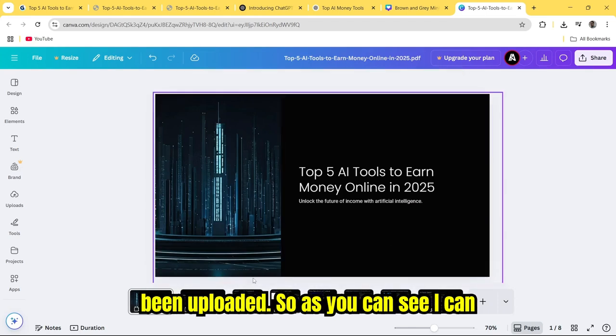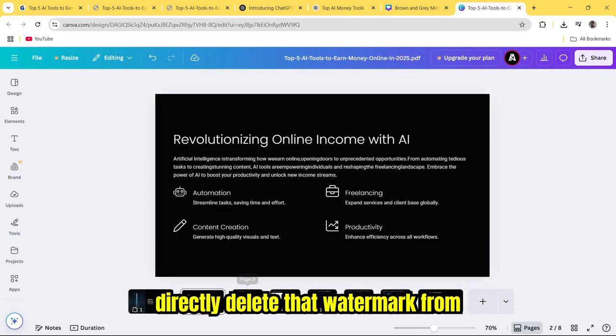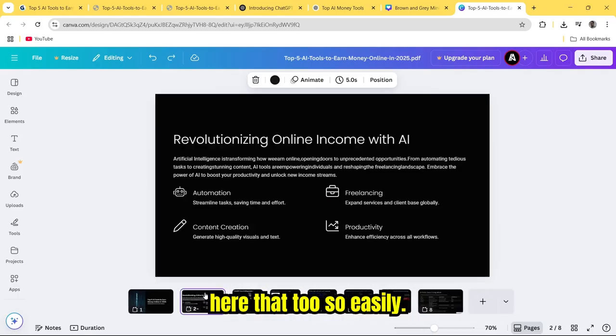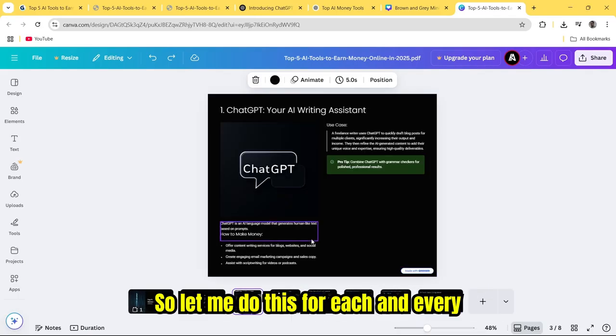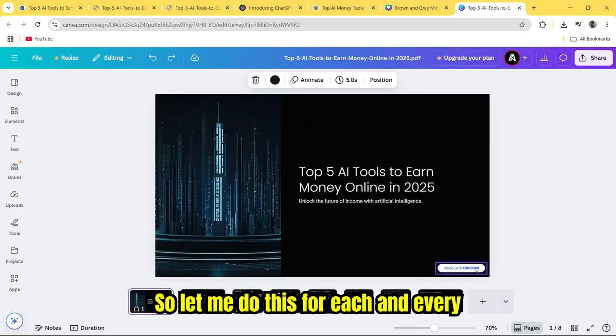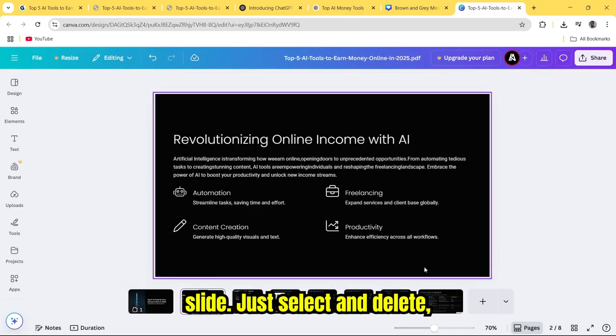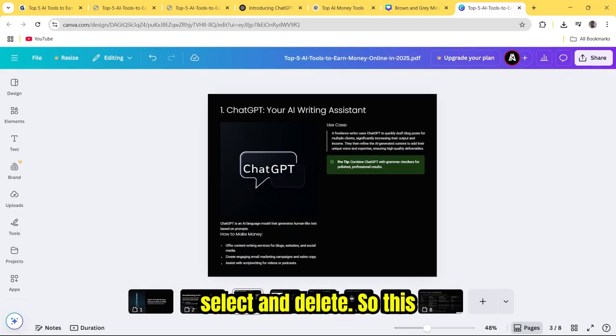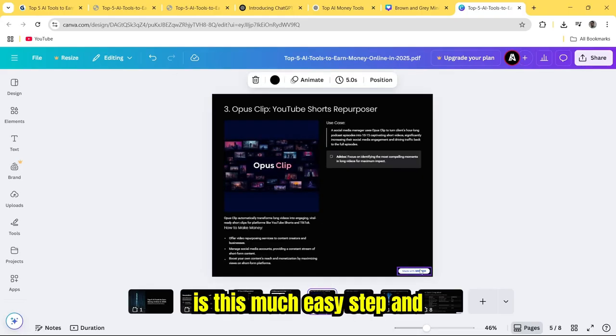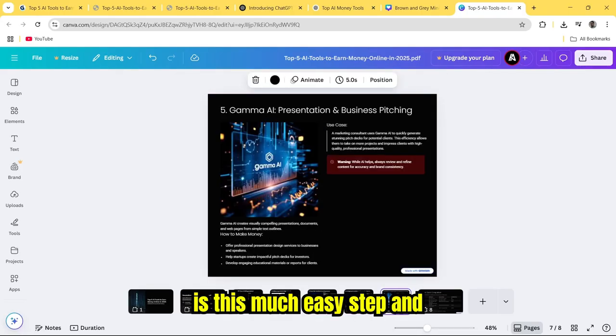As you can see, I can directly delete that watermark from here, and that too so easily. Let me do this for each and every slide. Just select and delete, select and delete. So this is this easy a step.